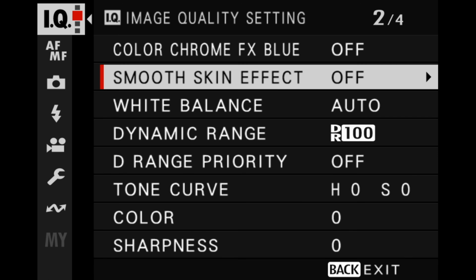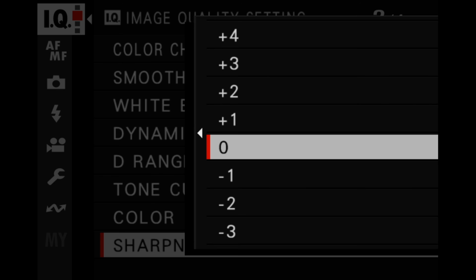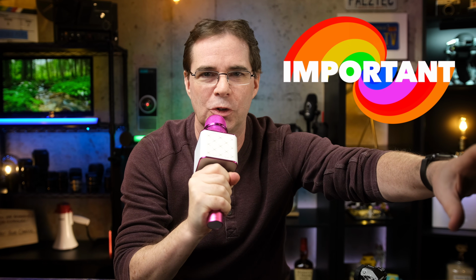So instead, these settings right here, for example, Color Chrome FX Blue, or perhaps sharpness, or even film simulation, those are all applied and they're baked right into your JPEG file. Let me say that again because it's relatively important, okay? If you are shooting JPEGs and not RAW files.